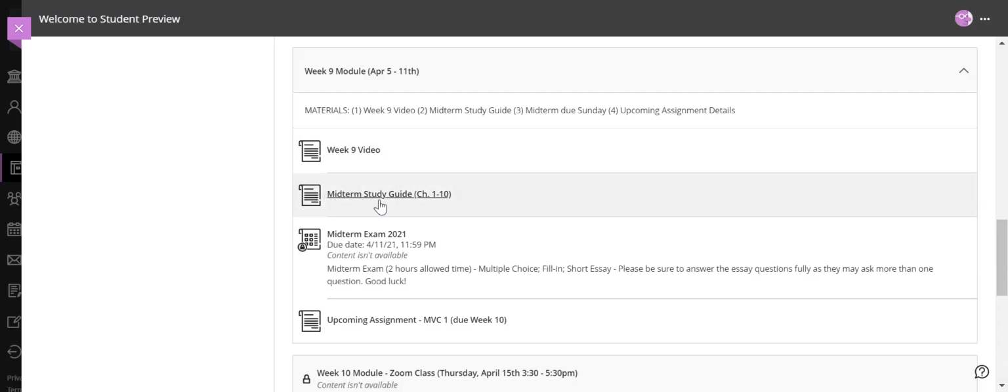So once you're done studying for the midterm, you then want to attempt the midterm exam. So it will be due Sunday by 11:59 p.m. There are 2 hours of allowed time, and let me give you a little bit more information about the layout of the exam.